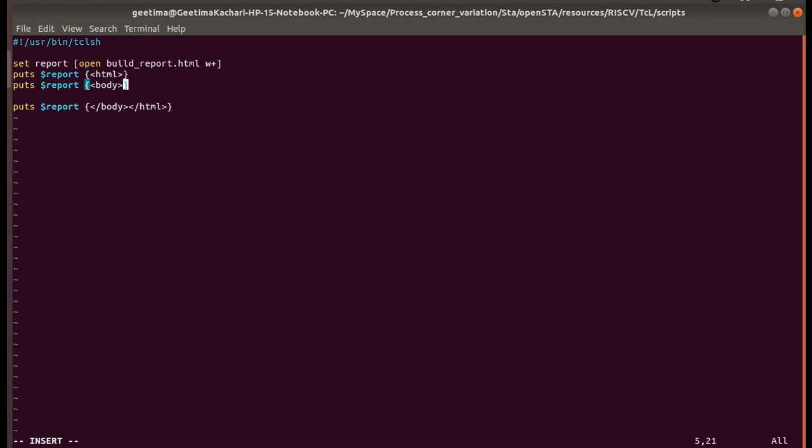Now as I said, within this body I have to write my table. For that I can use the same puts command. I'll be using the table tag. In the table tag I want each cell of the table to have a border. So for that I have to use the border command, and in this case it is border equal to double quotes 1. Here 1 indicates that we want a border, and if you write 0 then there will be no border in the table. Okay, now this is done. Now I have to close the table.